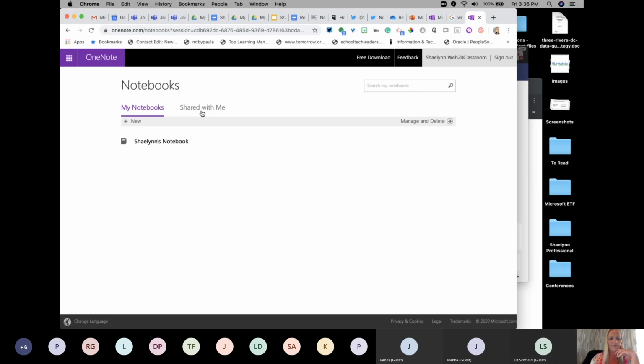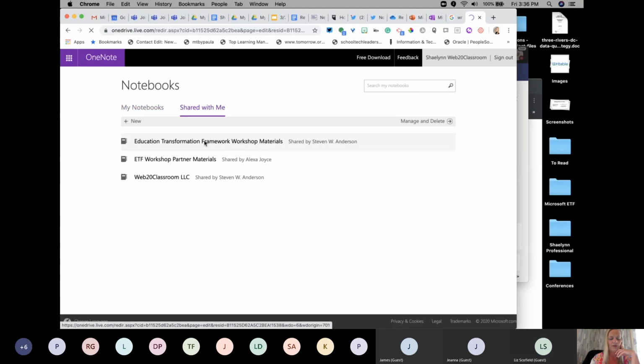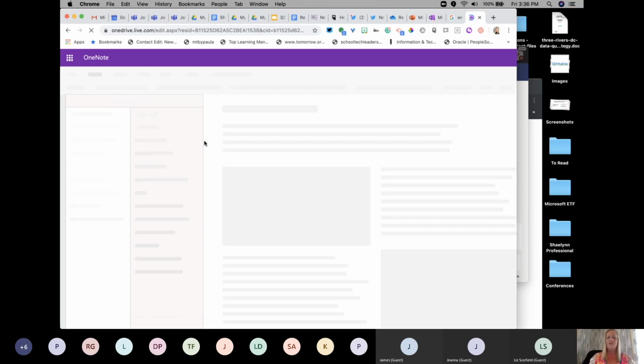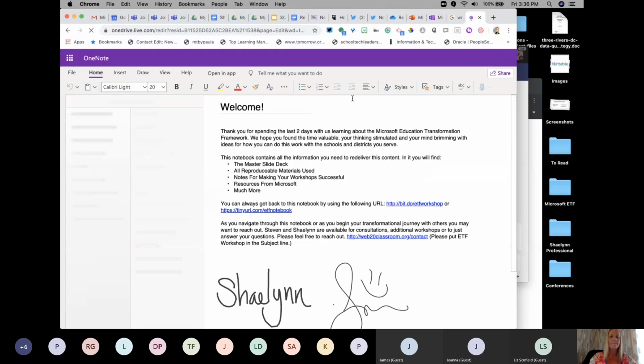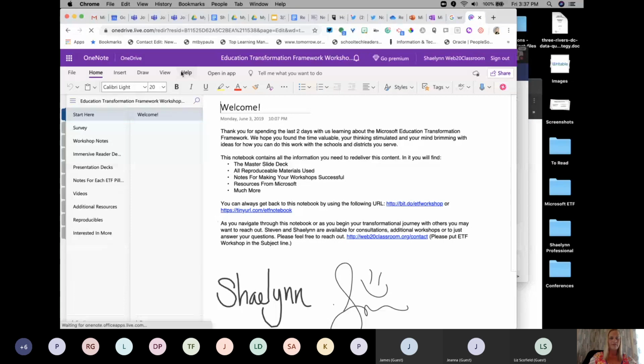Mine's kind of messy. We'll pull open, let's see here, Stephen, we'll pull open our education transformation framework here. So when you open up a OneNote, at the very top you have, and I'm in a browser, so when you click on View, you see my tab up there? It's Mail, Home, Insert, Draw, View. Click on View, and then right underneath it, do you see Immersive Reader?